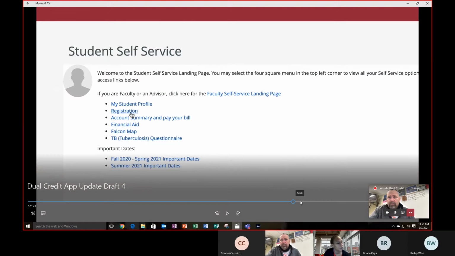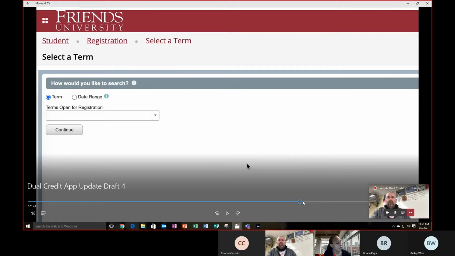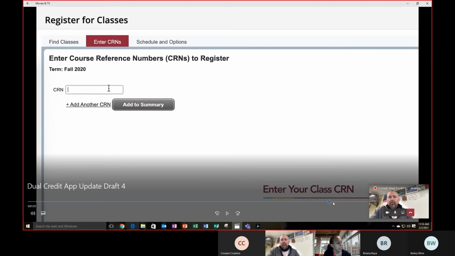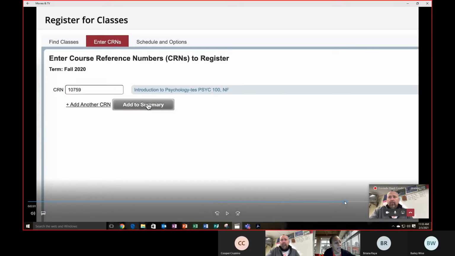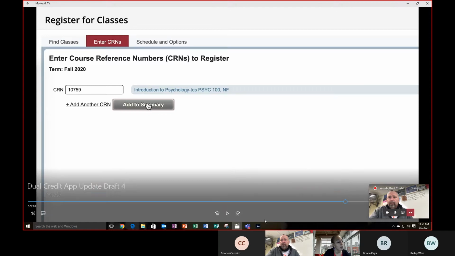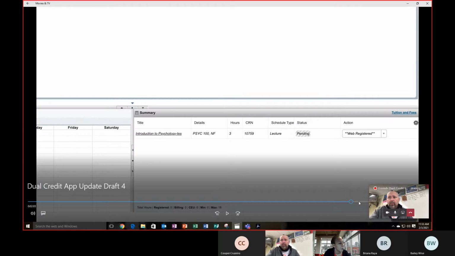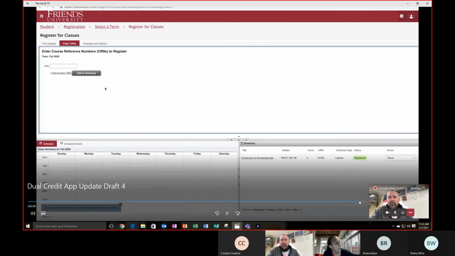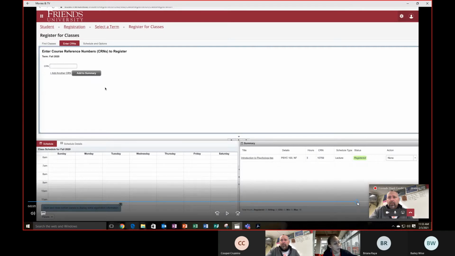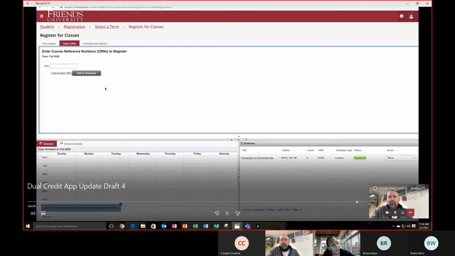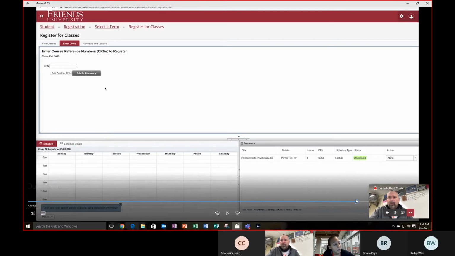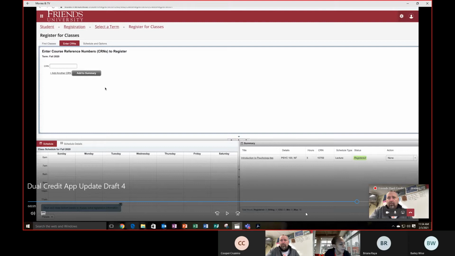Then they click register. When they pull this up, only spring and summer will be available to them right now. The thing I really want them to remember is that when they put that five-digit number in and hit summary, they should immediately see their class right there. If that class is missing or wrong, I want them to let me know immediately so we can make sure they have the right CRN. Once they have registered, they should see all their classes down at the bottom, like this one. If they don't see a class there, they didn't register for it. It is self-registration, self-enrollment, so they must make sure they do that piece.